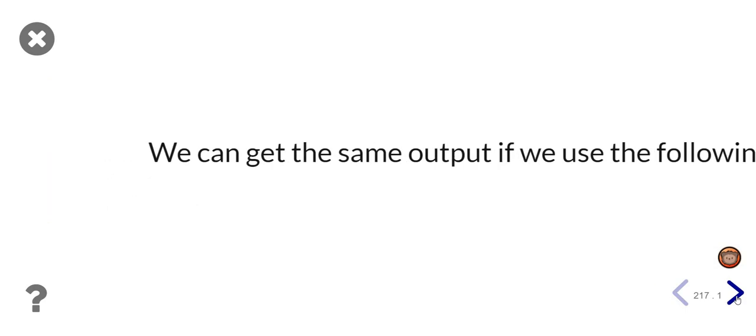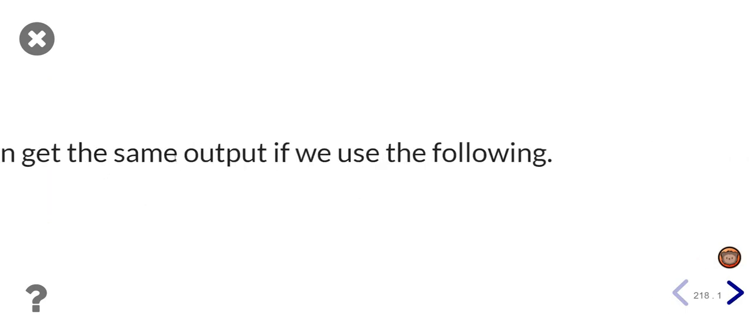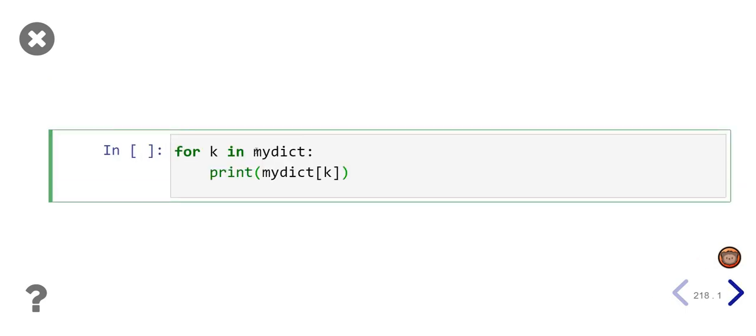Now let's say we can also get the same output if we use the following. So we are using another built-in function which is known as dot values. You have to use dot values and round brackets. So you're calling the function values. If you're using this built-in function or method, then here you just need to specify k.